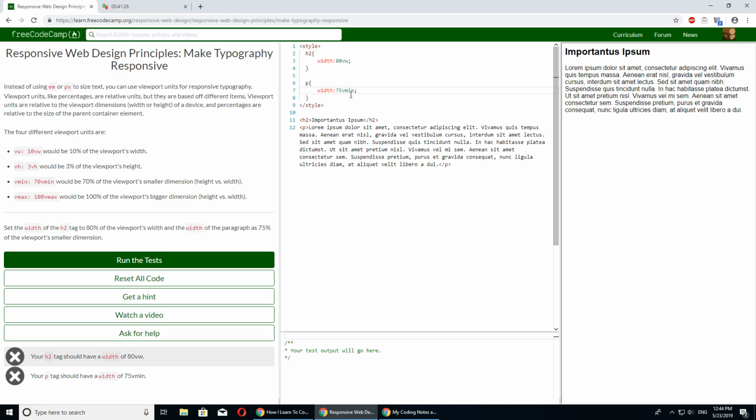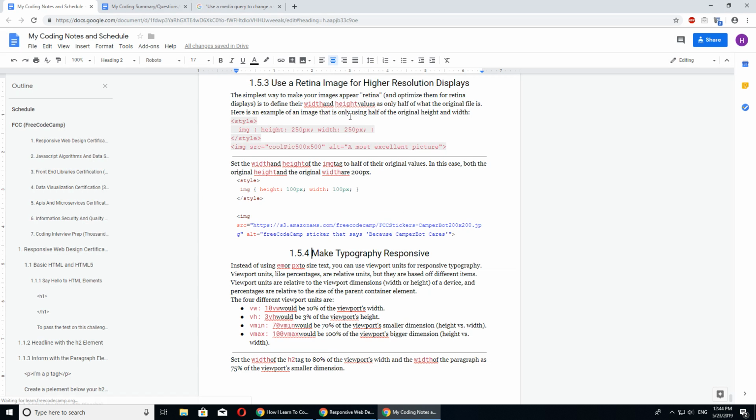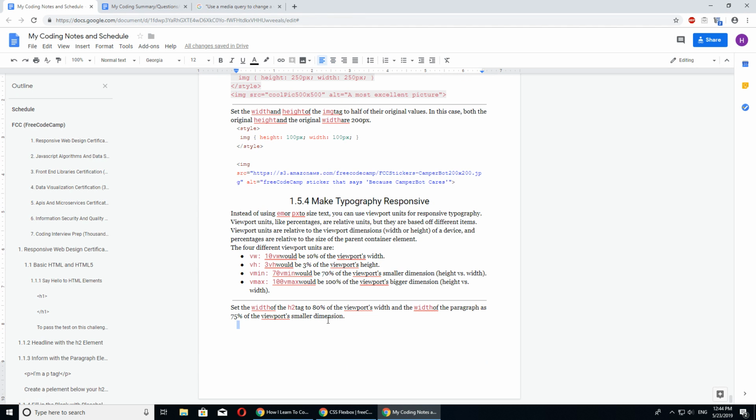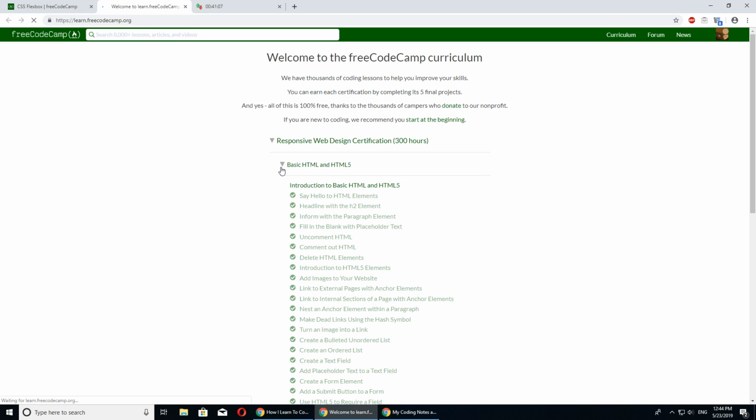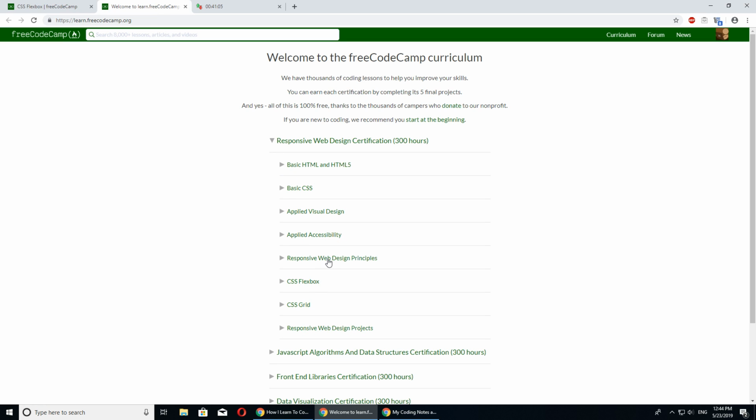Vmin. Viewport min. Okay. Understood. Oh, really? That was responsive web design principles. Okay.